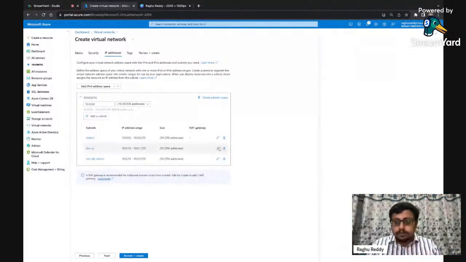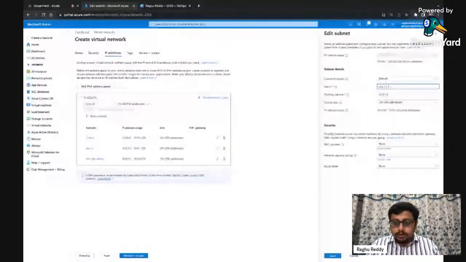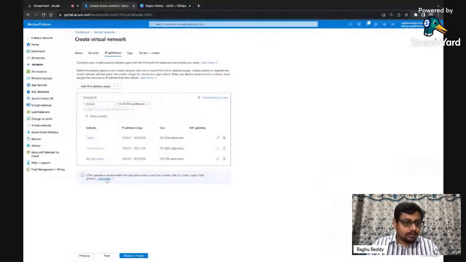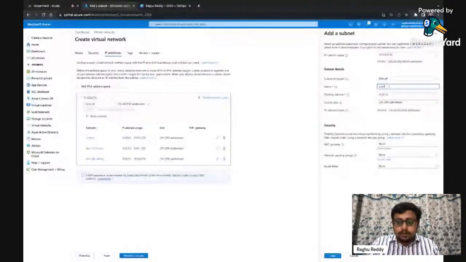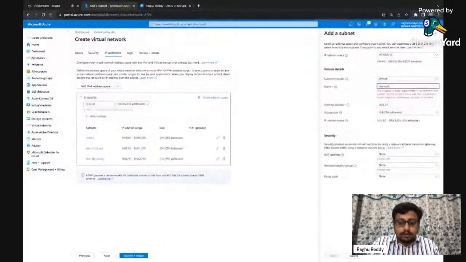Let me rename it. Just for understanding, we will simply have a hyphen subnet at the end, so that when you see all the components, you will not get confused. So I have a dev UI subnet and a dev database subnet. Why not have one more called dev API subnet?